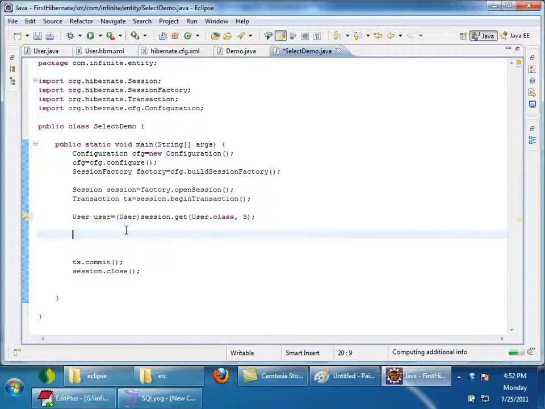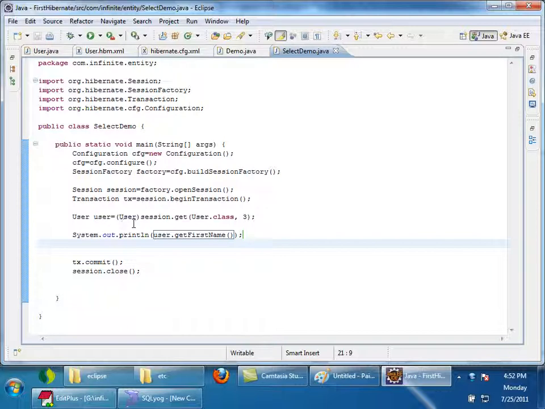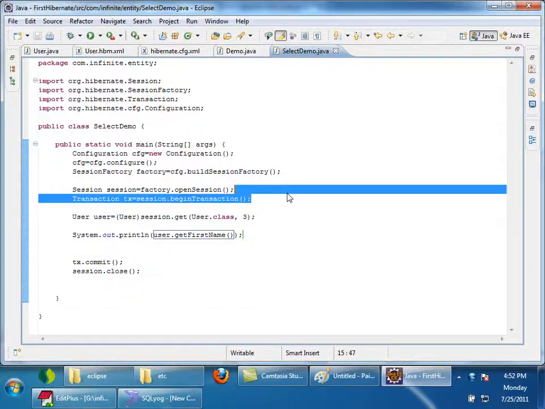Then I'll just try to print System.out.println(user.getFirstName()). Now let us see what is happening once I say session.get. Run it.